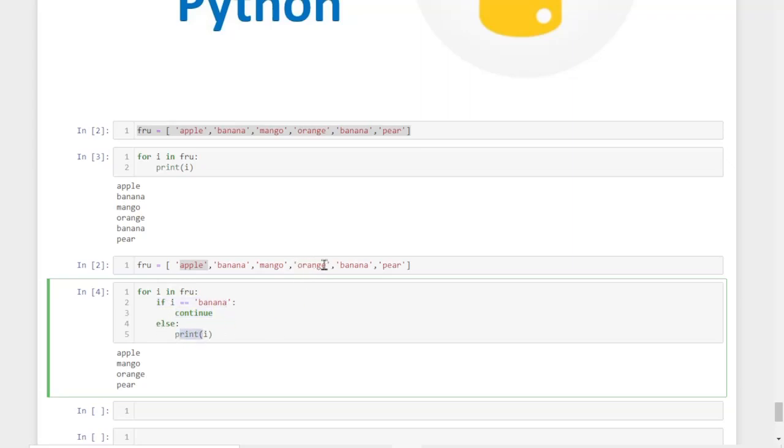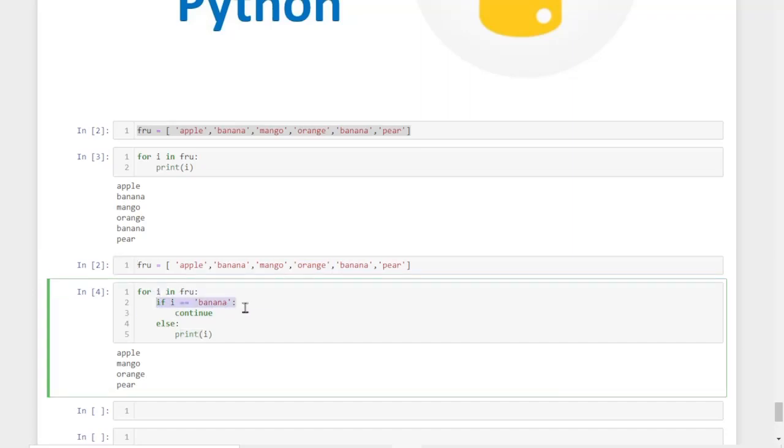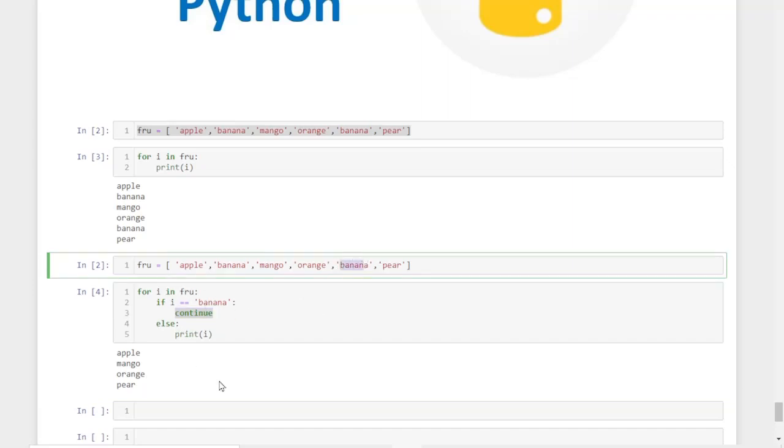Then the next iteration takes orange, and the next iteration again i becomes banana. So it comes here: if i equals banana, that is true. So again it comes to continue. Continue means it will not execute the remaining code. It will directly jump back to the loop again and start picking the next one. So this banana will not get printed here.